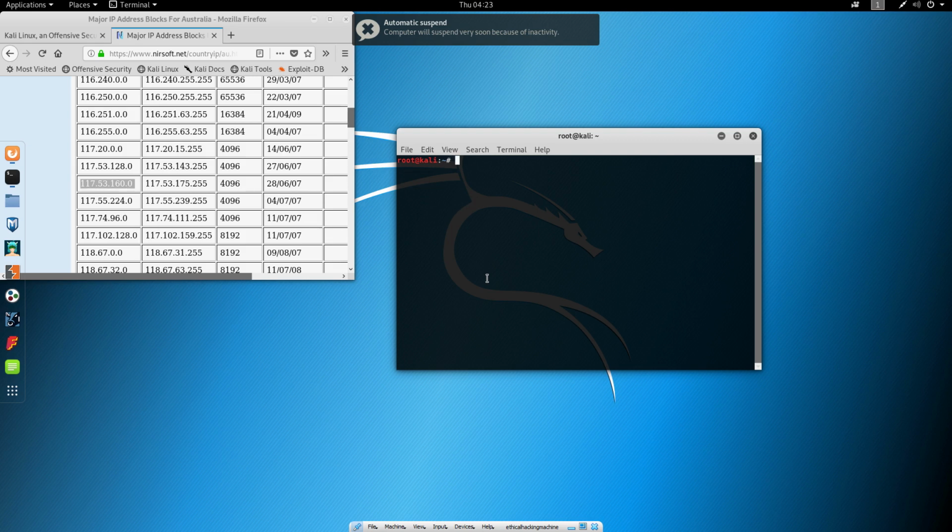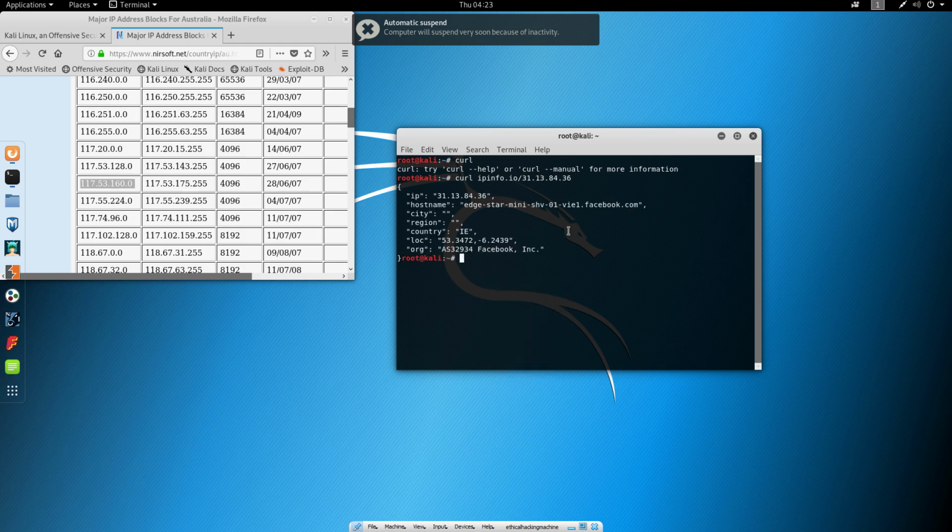Now, the tool that we will use is called curl. For example, let me show you. If you type here curl ipinfo.io and then slash, and then you paste Facebook's IP address right here and press enter, basically it will say that for the IP that we typed here, the host name is facebook.com, city not specified, region not specified, country is specified, and location is also given in coordinates. Organization, as it says right here, is Facebook.